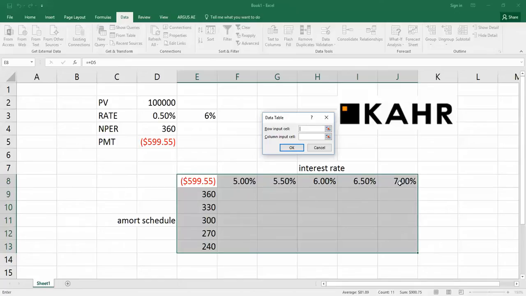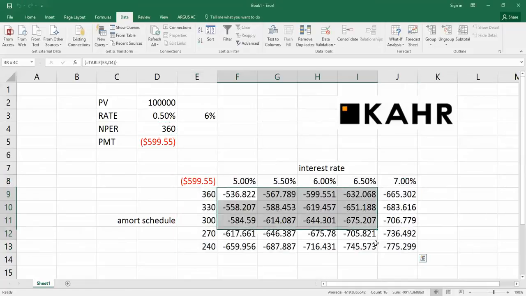We have stuff along the top and stuff along the side. The stuff along the top links to the interest rate. The stuff along the side links to the amortization schedule. I press OK. And there it is. You might need to format it to make it pretty.